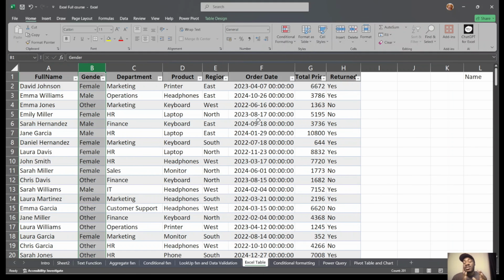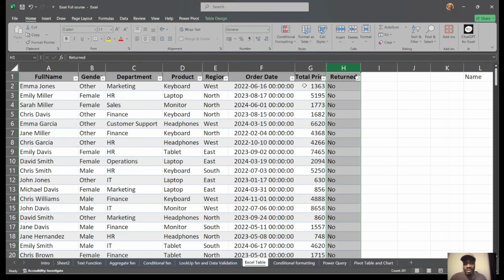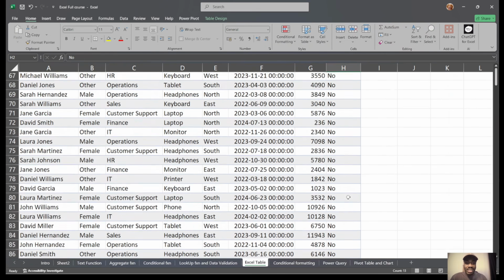That's another feature of using an Excel table. Another feature is that you can easily sort your data. For example, I can see the return column here. This return column actually has two different data points, like the yes and the no. If I want to sort it, like I want to see all the no's first and then followed by all the yes, then sort from A to Z. So all the no's will come first, then yes will come last.